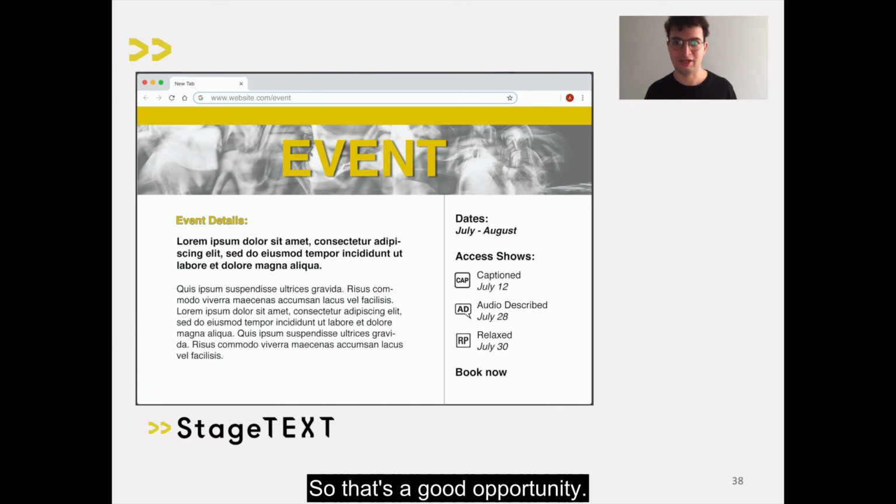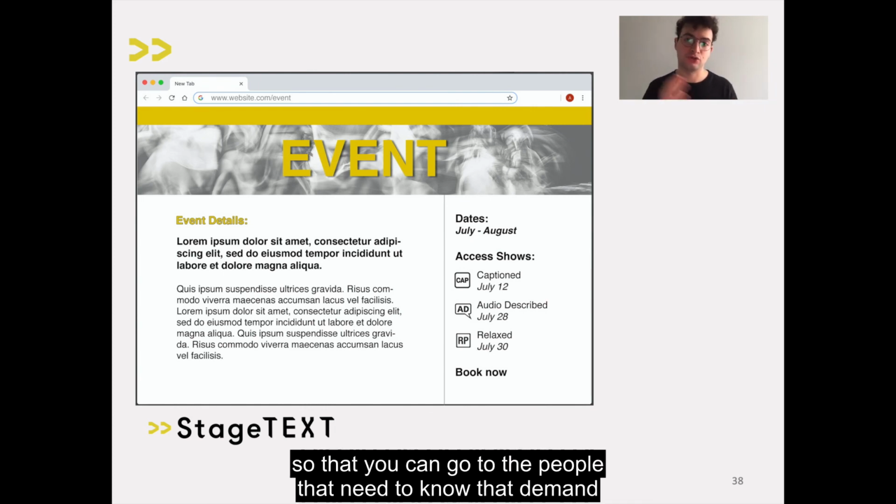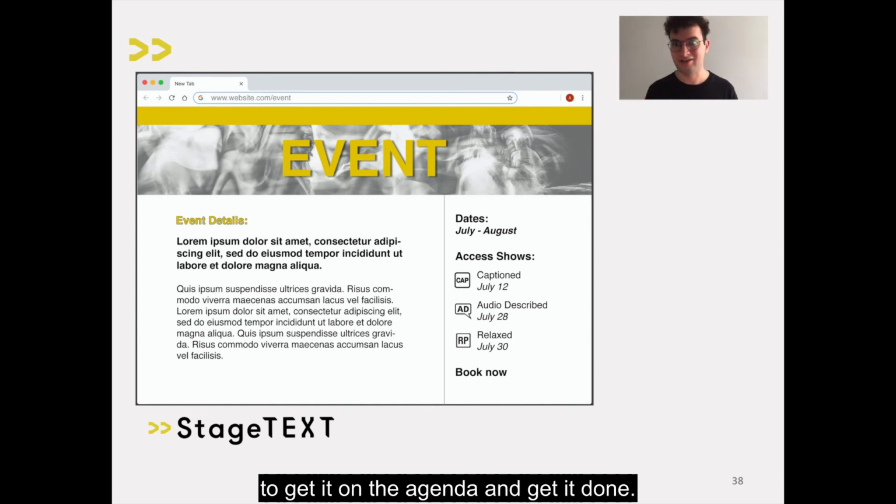That's a good opportunity. I know it's not very nice to say, we can't provide access for this right now, but use that opportunity to get that demand so that you can go to the people that need to know that demand to get it on the agenda and get it done.